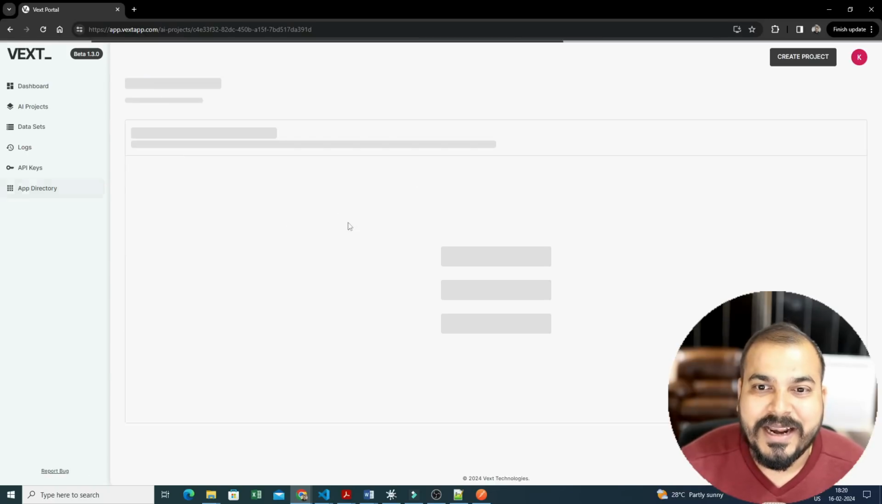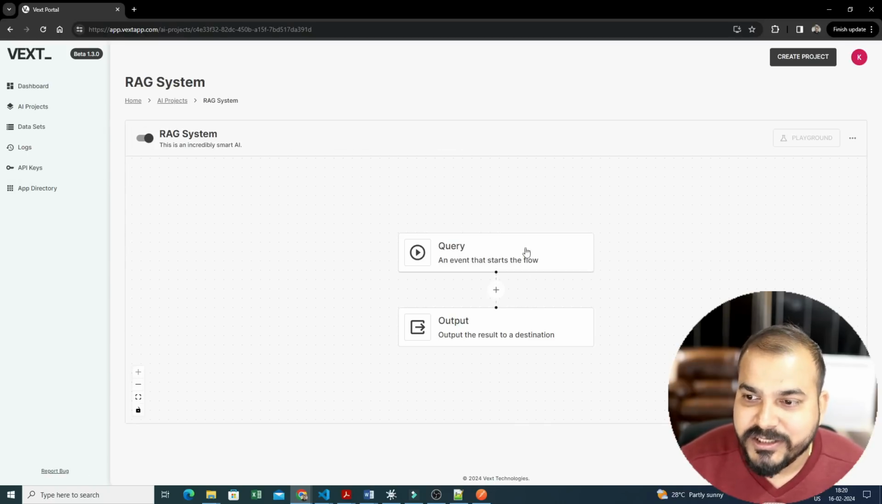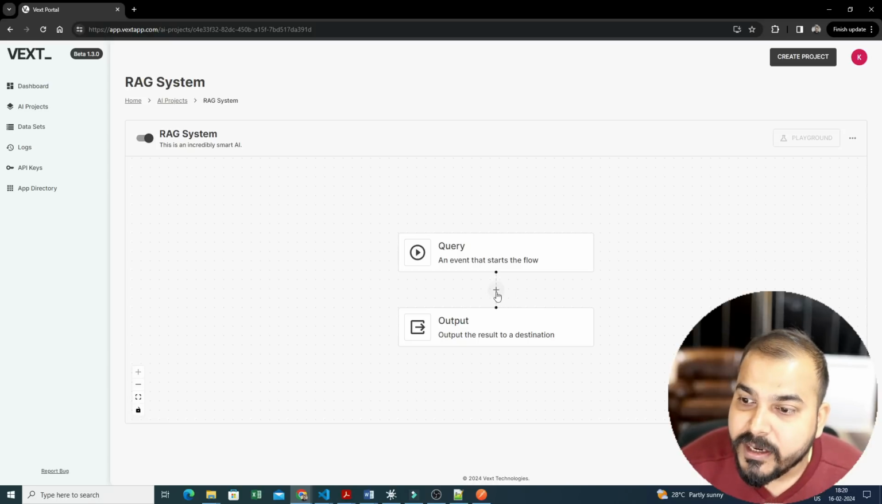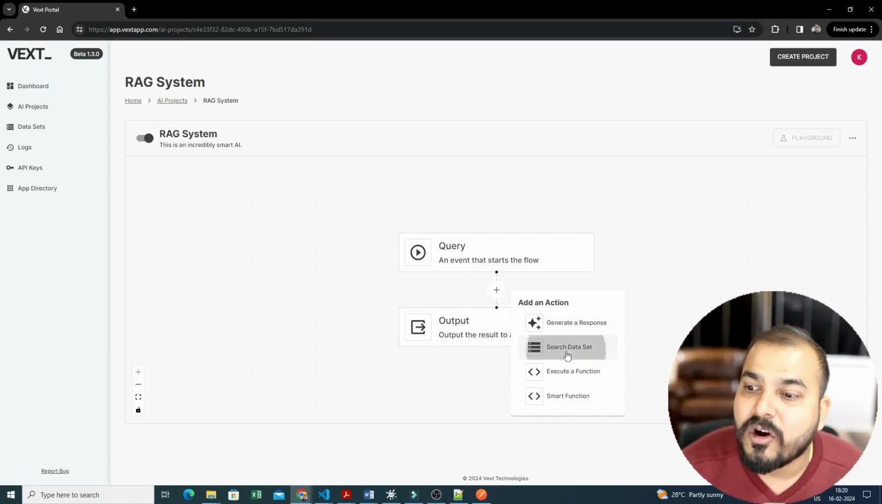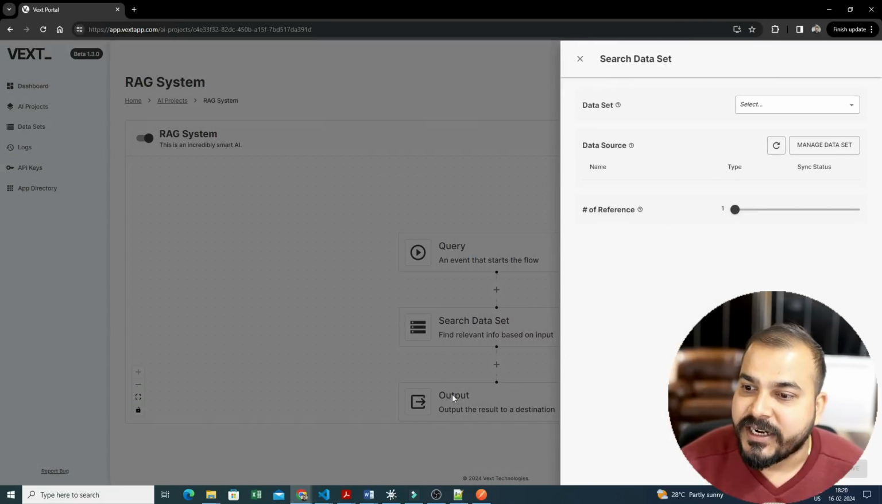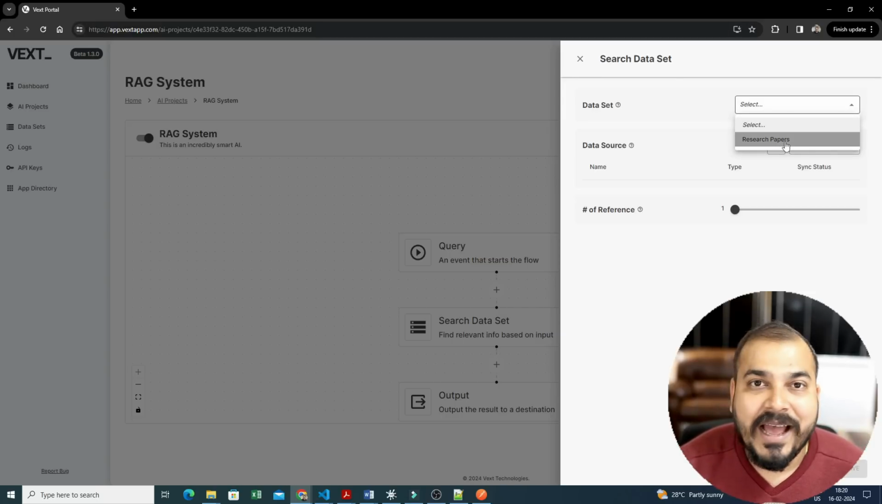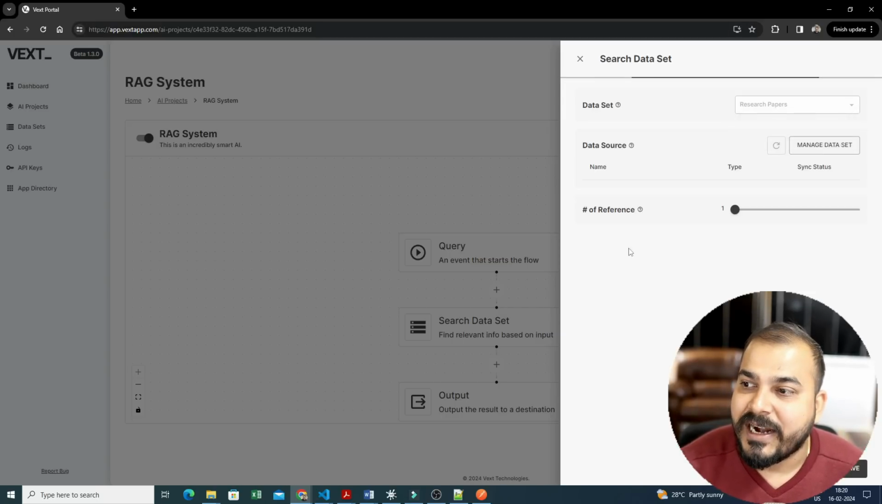Now inside my project, the RAG system that I had actually created, right now I just have these two flows in my LLM pipeline. Now I'll go ahead and add something called a search data set. As soon as I add this search data set, you will see that it gives me an option to select the data set, whatever I have uploaded. Over there, you'll see that I have my data set called research paper. So I'll add it over here.